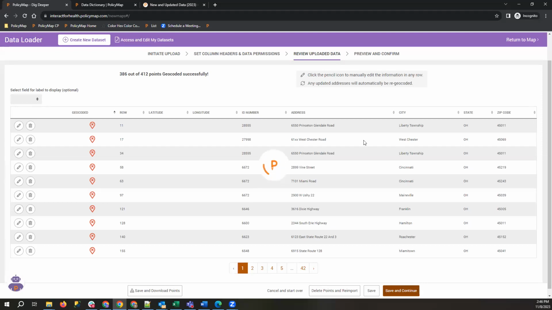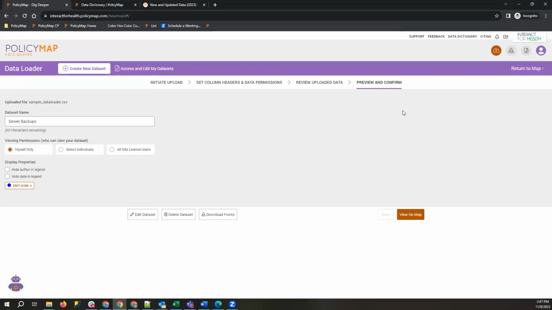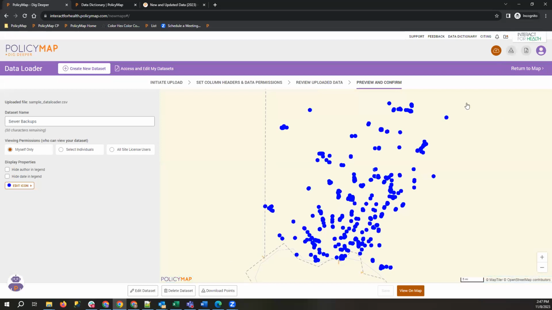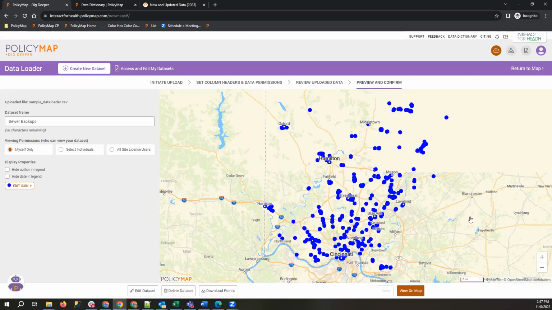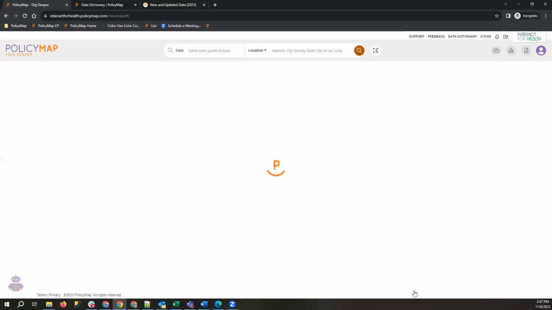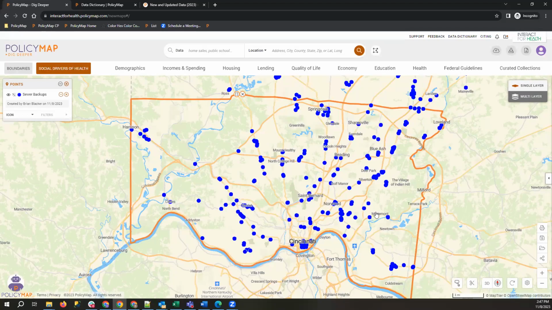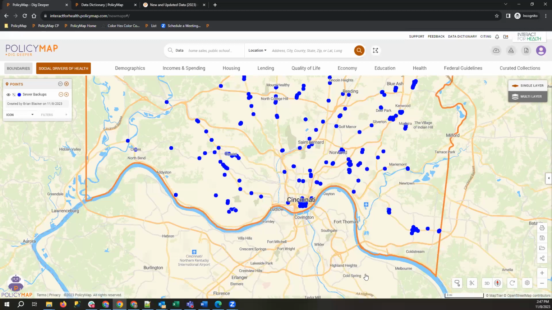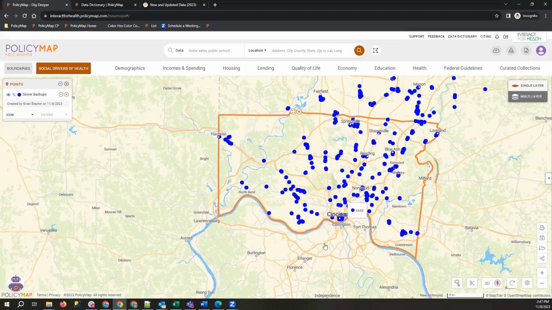But once you click on save and continue, this will move to a quick preview of your points on the map. It'll show you a quick preview of those address points that were included in your data set. And then from here, you can view this data on the map by clicking on this button. And so now I'll see my data loader data displayed as points on the map.